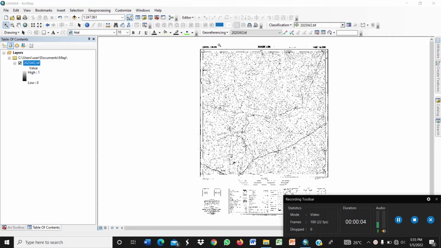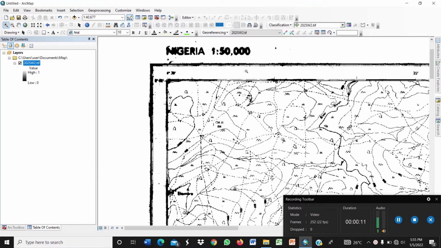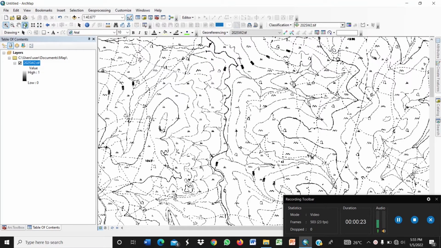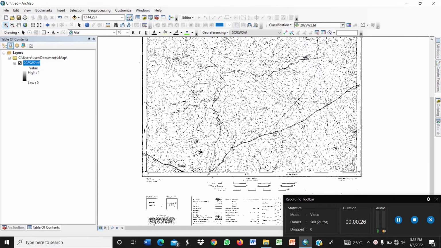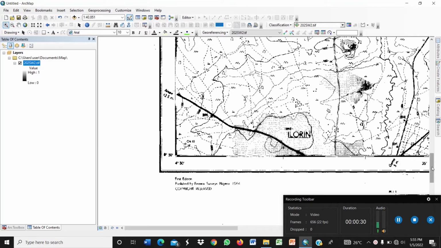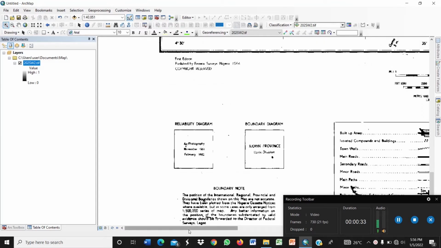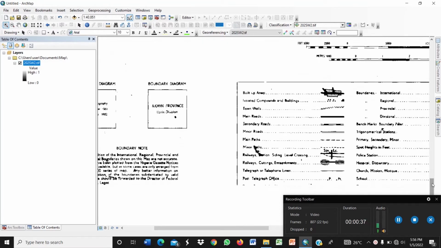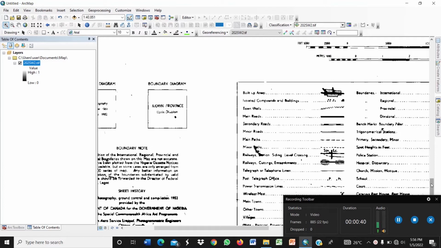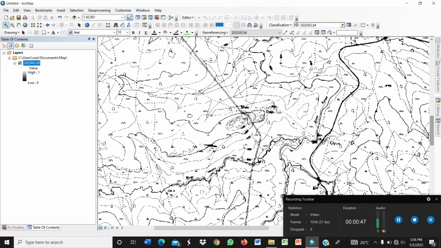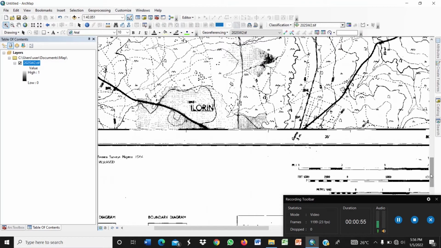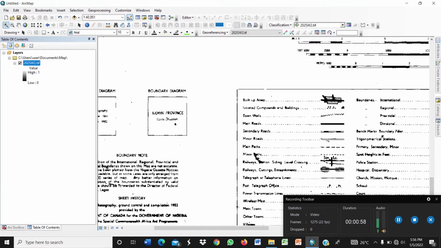Now that we've georeferenced our image, I'm going to proceed with creating shapefiles. So from here, I'm going to create a shapefile for road. From this map, I can see some roads. So this is an example of a road here. Using this legend, this is a main road, secondary road, minor road, main path, minor path. So you can see I see some main road here. This is a main road, while this one here is, I think, a minor road. Yeah, minor road, this is the symbol.